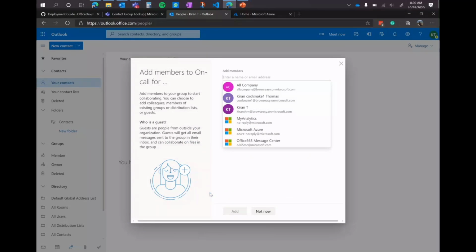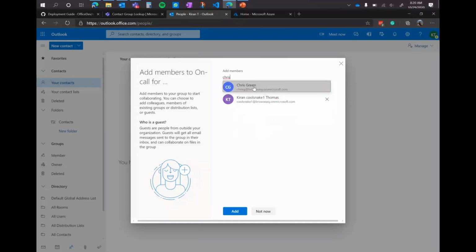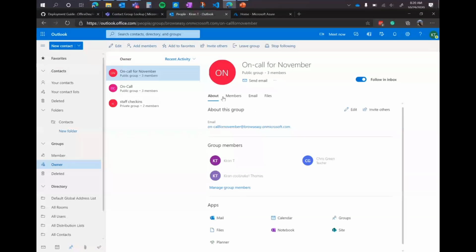Then I'm going to add a few members. I'm just going to add myself. Then I'm going to add another user. Chris looks good. Ta-da. My contact group is now ready. So going forward, if I want to manage or add members, I can do it directly from here.